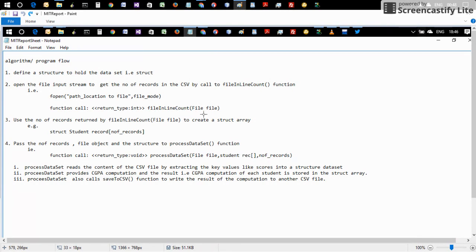So this function takes in a file input stream object. You pass a file input stream object to this function, and then you can see here that I defined a return type. The return type of this function is integer. So by the time the function terminates, it is going to be returning to your calling function the number of records within the CSV file that you have created.